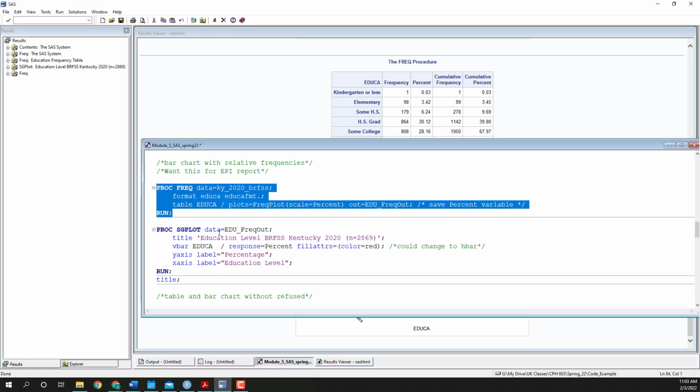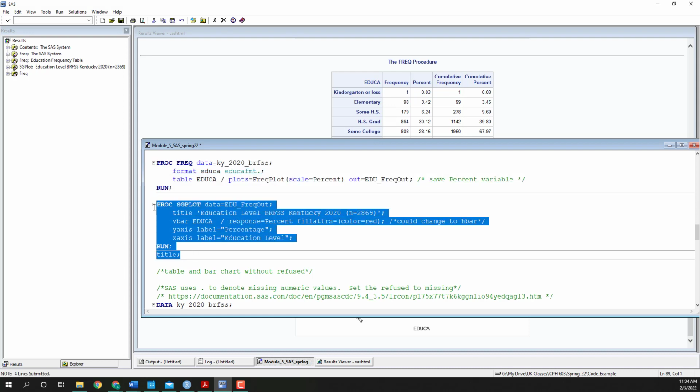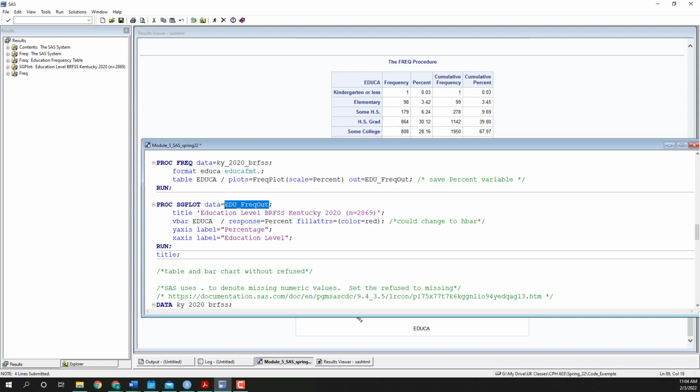So what we can do is rerun the proc sgplot to make a better plot. This time the data that I'm going to use is the data that was outputted from the table. I'm going to give it a better name. I'm going to use the V bar like I did before. You could use H bar. Now the y-axis is going to be percentages, and the x-axis is still going to be education level.